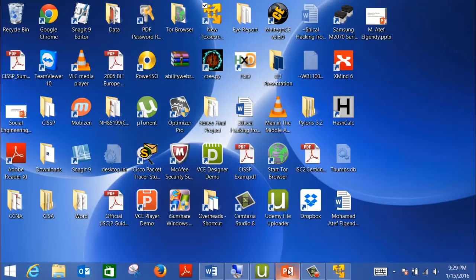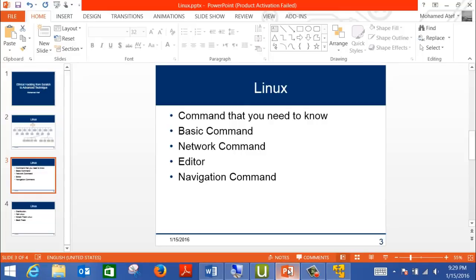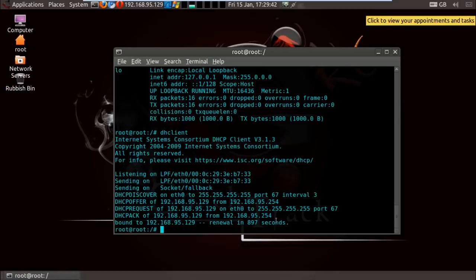What else do we need to know about, or what other commands do we need? An editor is very, very important to us, because from time to time we're going to need to open some file and do some modification and write some code and stuff like that. So you need to know how to modify a file, how to change a file. There are a lot of editors, but I prefer one specific editor called Nano.